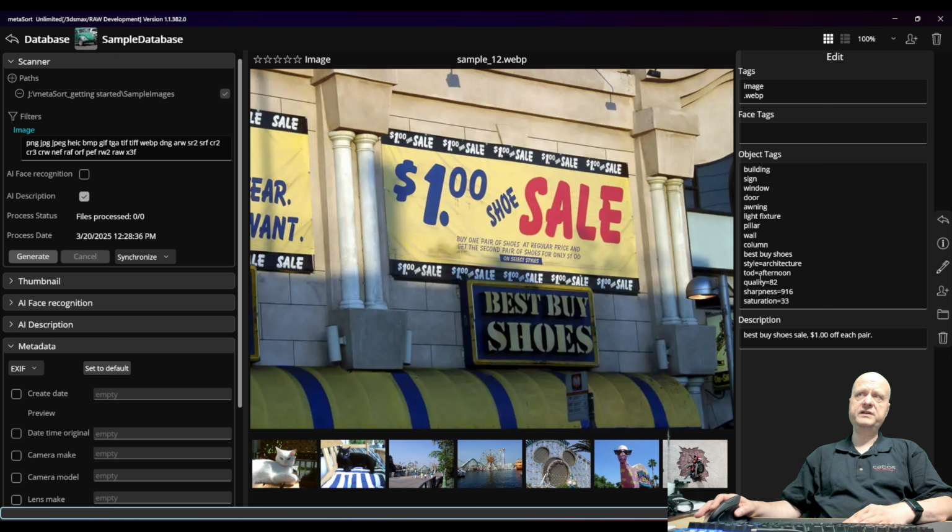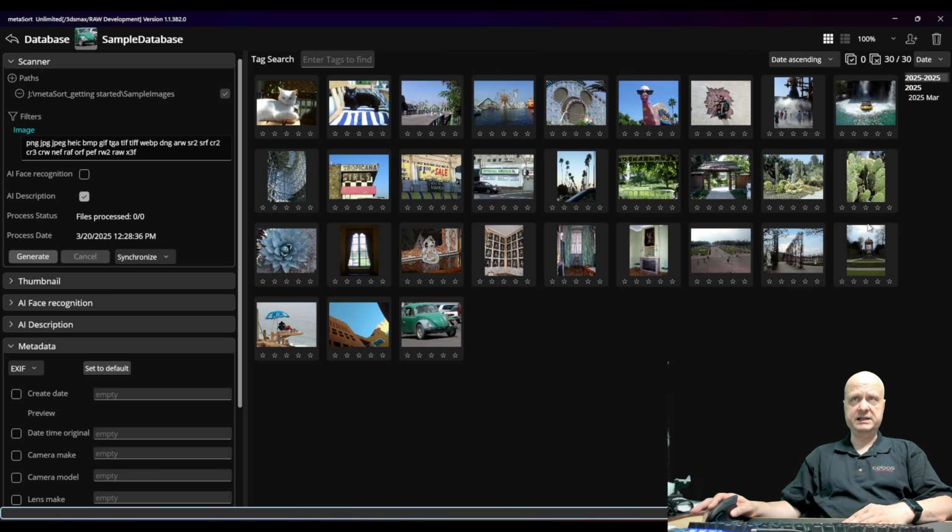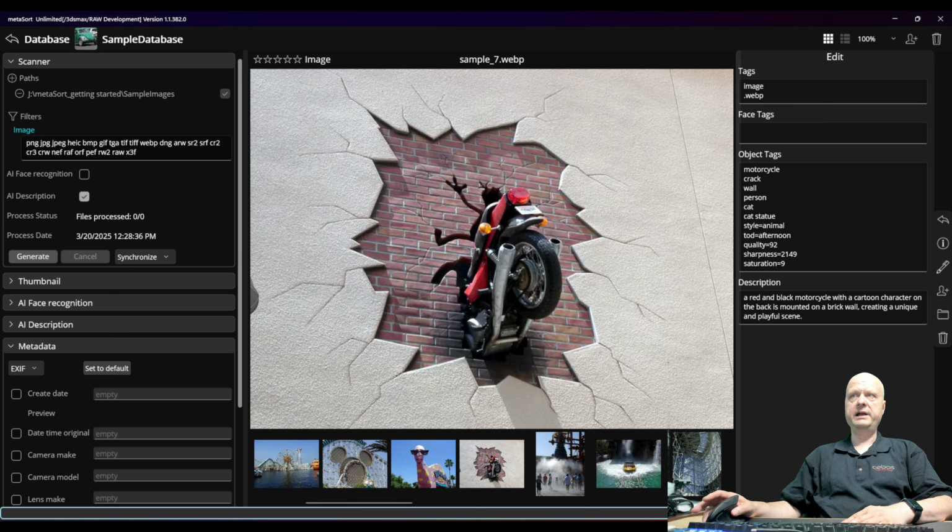And it also gives you some hints for image quality, how sharp the image is, and the saturation it thinks the image has. And it even deciphers the text or any text in your images or pictures. So we can have that.